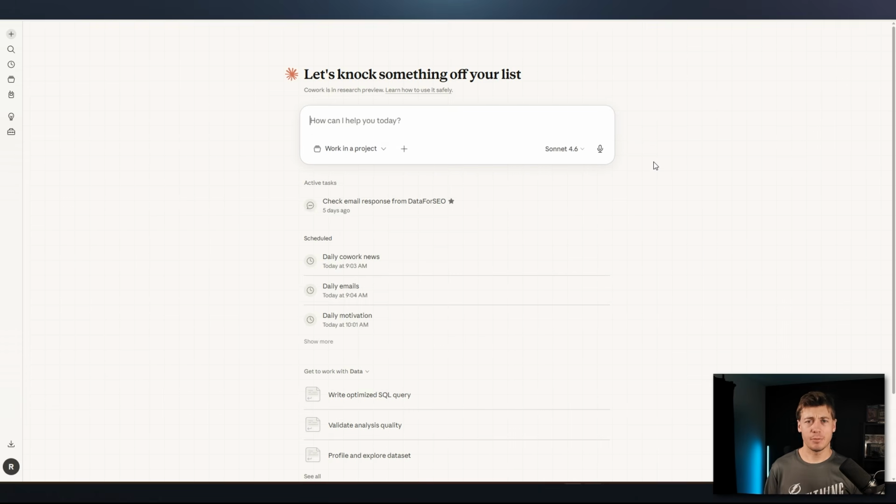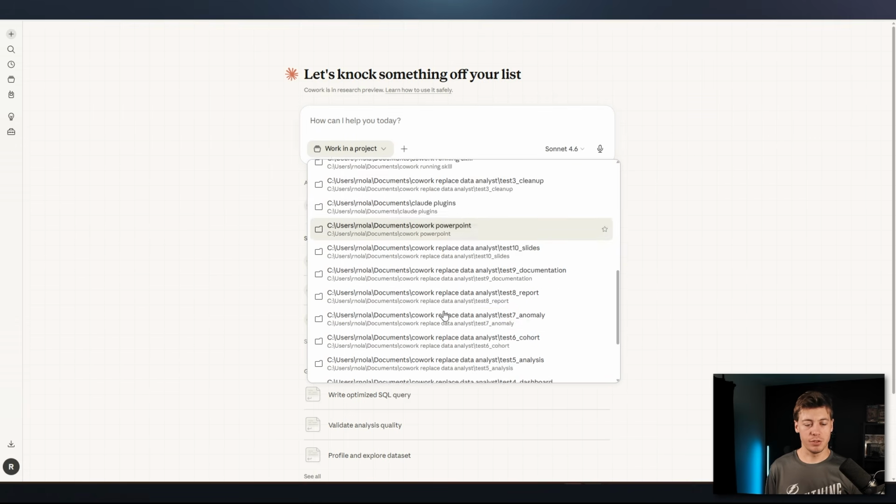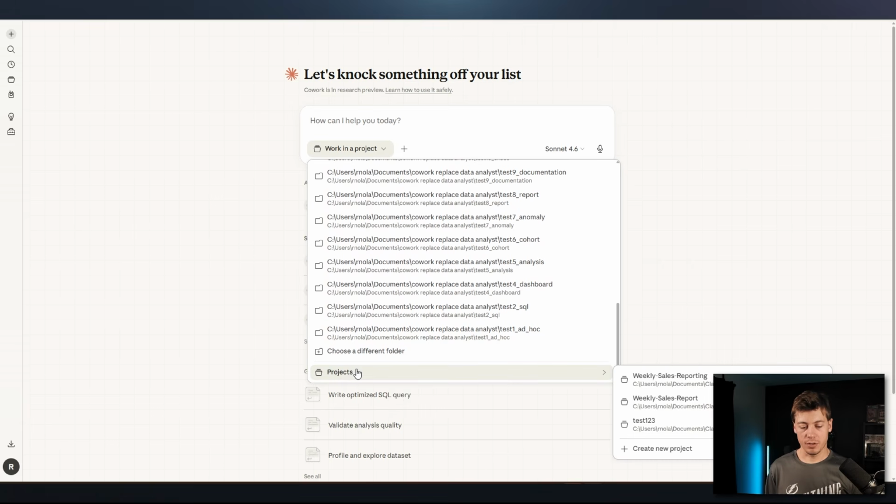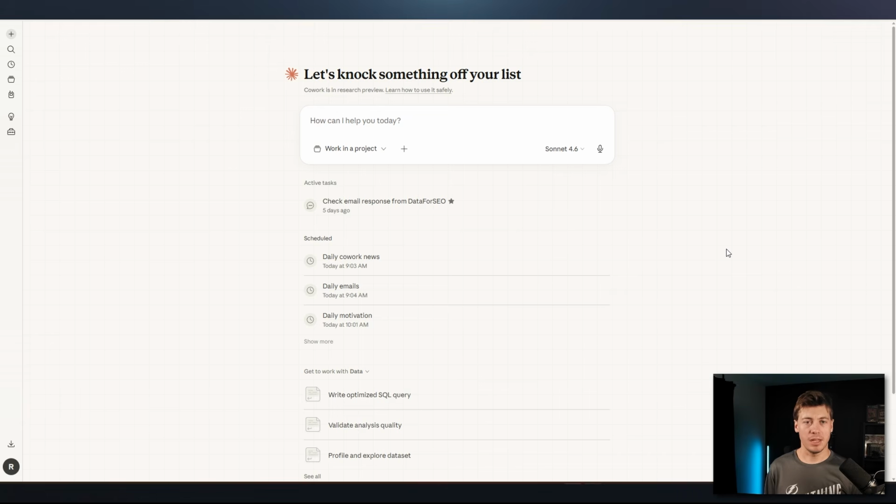So one thing that kind of tricked me up pretty early on within Cowork is I always thought you had to work in a folder or a project. If you take a look at the home screen, it's pretty self-explanatory. It says work in a project, and you have to choose a specific folder or choose a project, which you can see all these projects down below over here. And I apologize for the webcam being in the way.